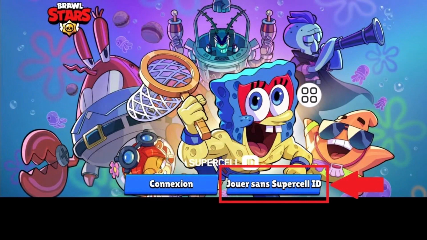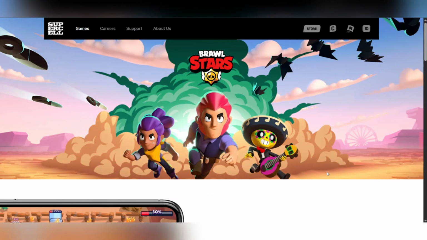This method creates a brand new account. You will lose your progress unless you reconnect your old Supercell ID. To permanently change your age on an existing account, you need to contact Supercell support, but age changes are rarely granted.